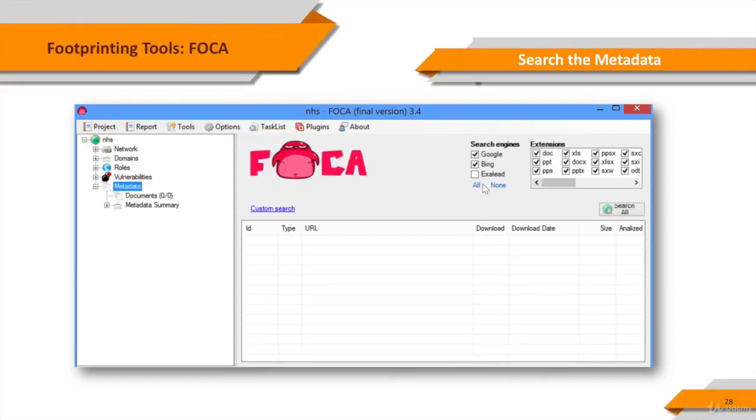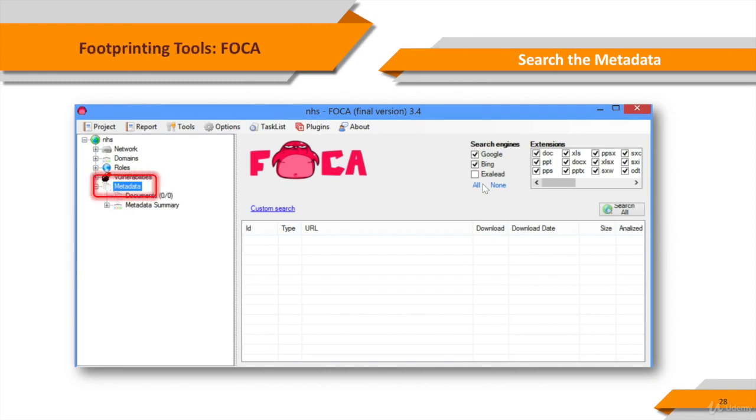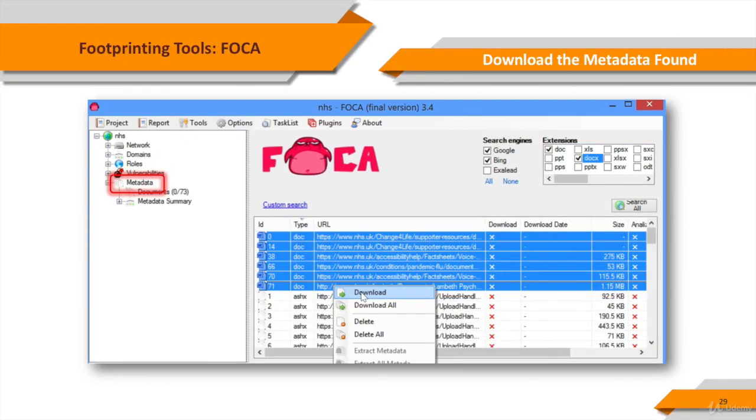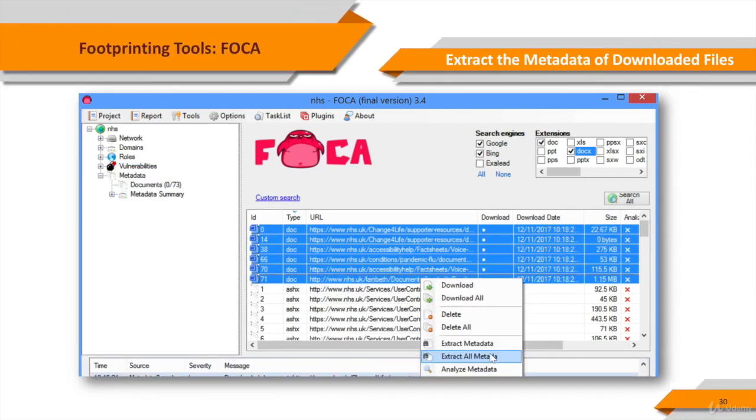Now we can collect some documents published by the target domain to collect their metadata. From the tree at the left side, select Metadata Node. You're supposed to see a panel similar to the one seen on the slide. Select the document types you want to collect, and click the Search All button to start the document search. You can see the documents found under Metadata Node of the tree. You should download the documents to be able to extract the metadata. Right-click the documents you want to download from the menu. Select Download.